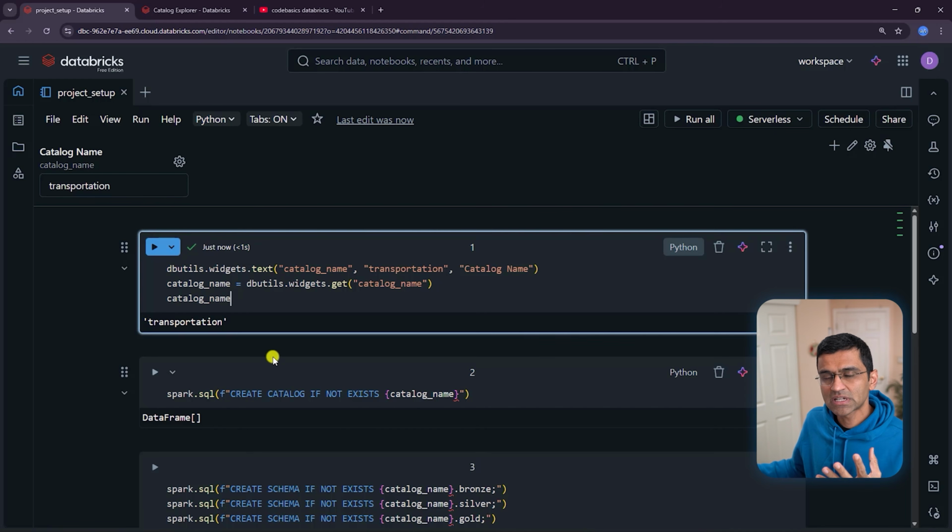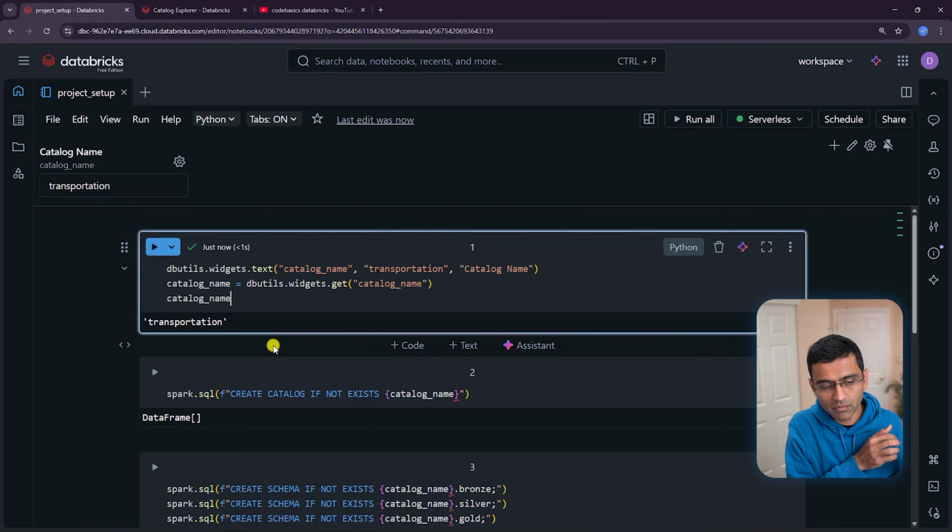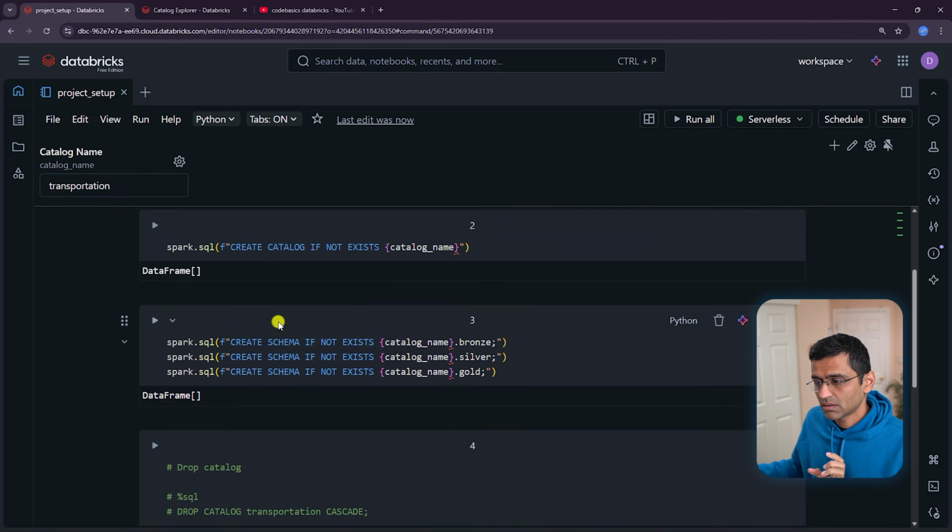take it. Widgets are useful, especially for cases like you want to use a different name for catalog, you want to have same code running for different environments, dev, prod, beta, etc. In that case, these widgets are pretty useful.